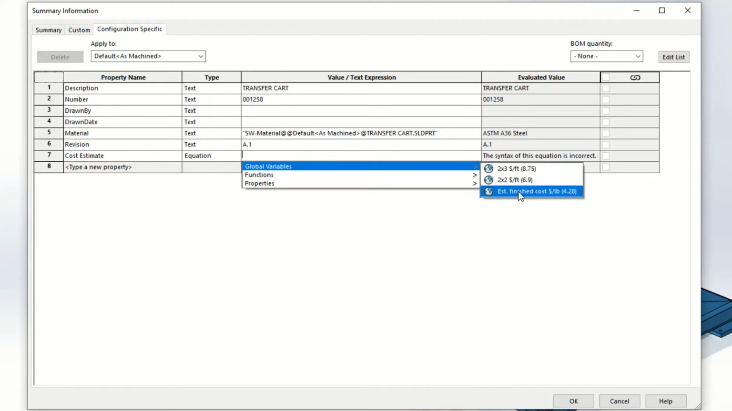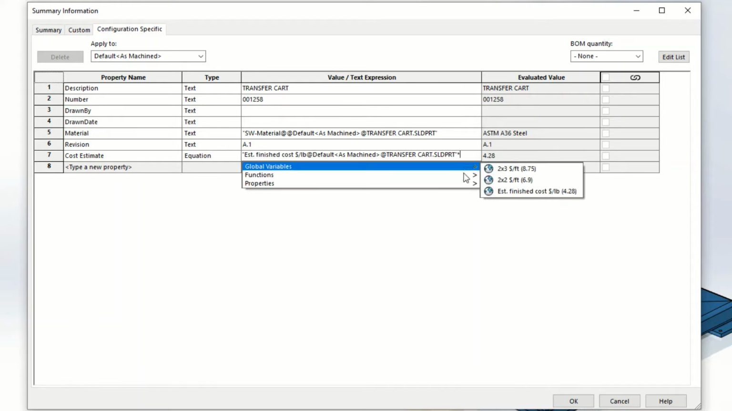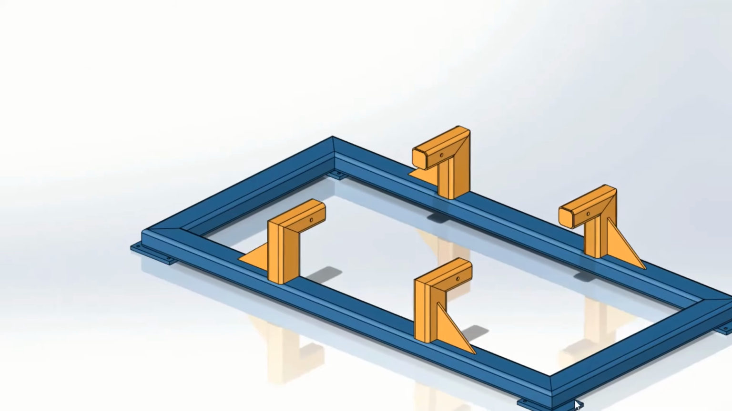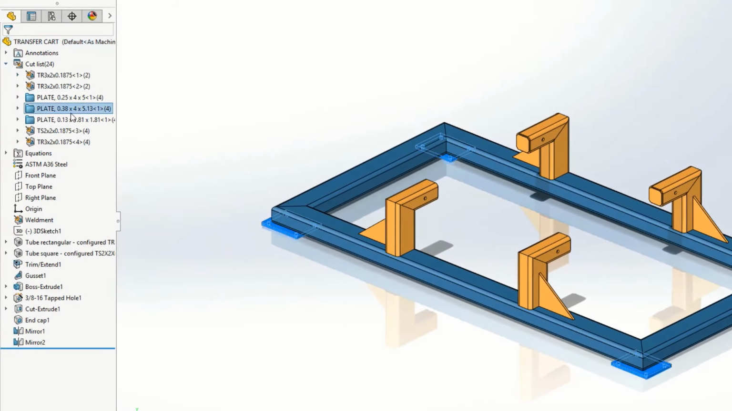For this weldment, we want to define an estimated cost that is based on a global variable, which is an estimated finished cost that is multiplied by the mass of the part. This gives a result of $428.60. Equations can be used in cut list properties as well.